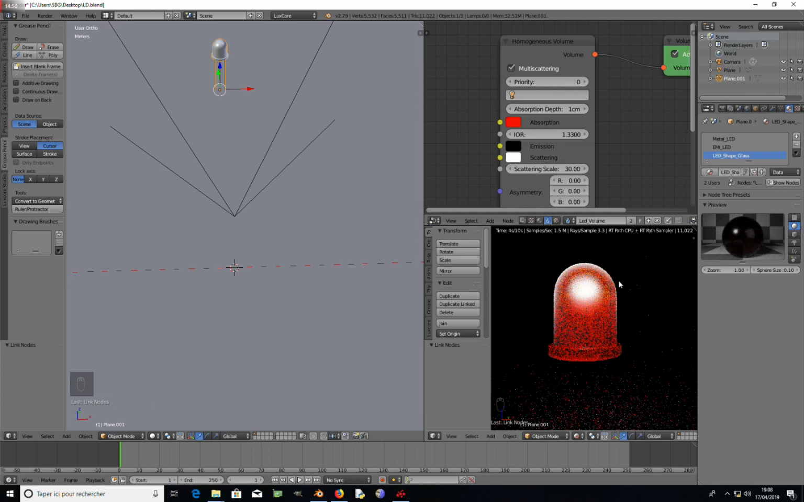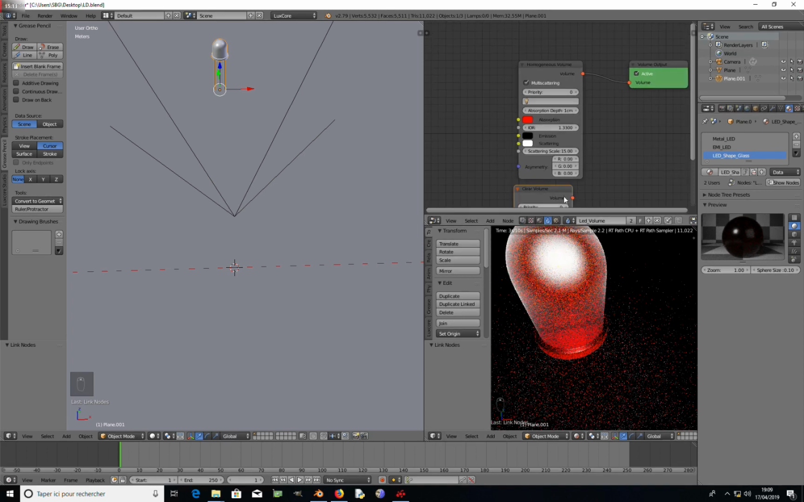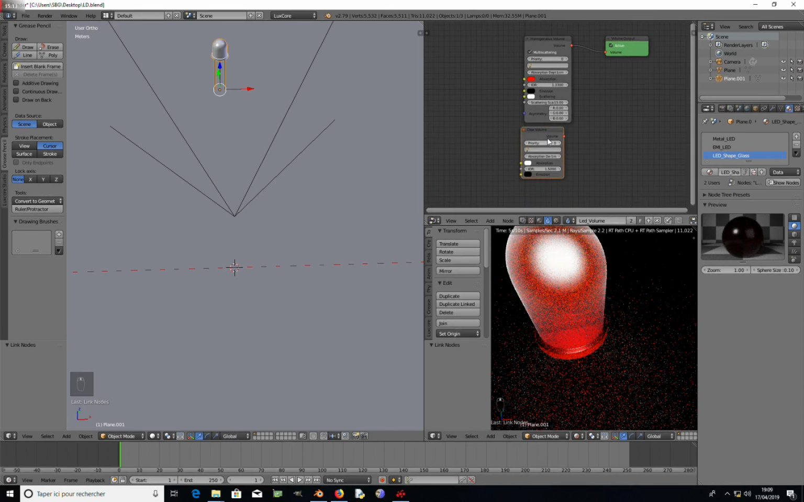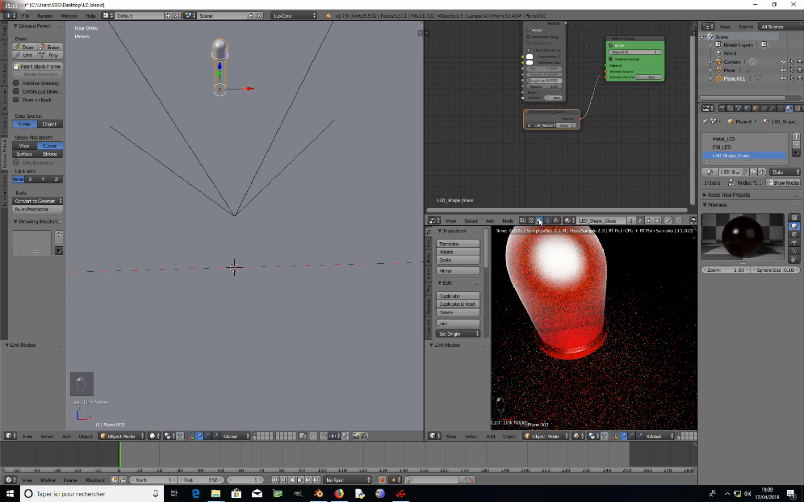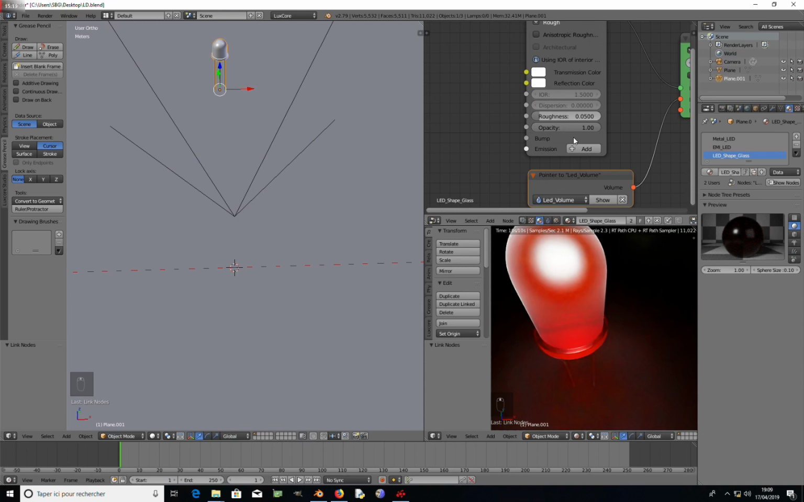Okay, I think that everything seems good. It's a bit too much, so let's use 15. Okay, I think 15 is good for me, so I turn to, you can let this one, it's not a problem. Go back, and I think we can use it like this.